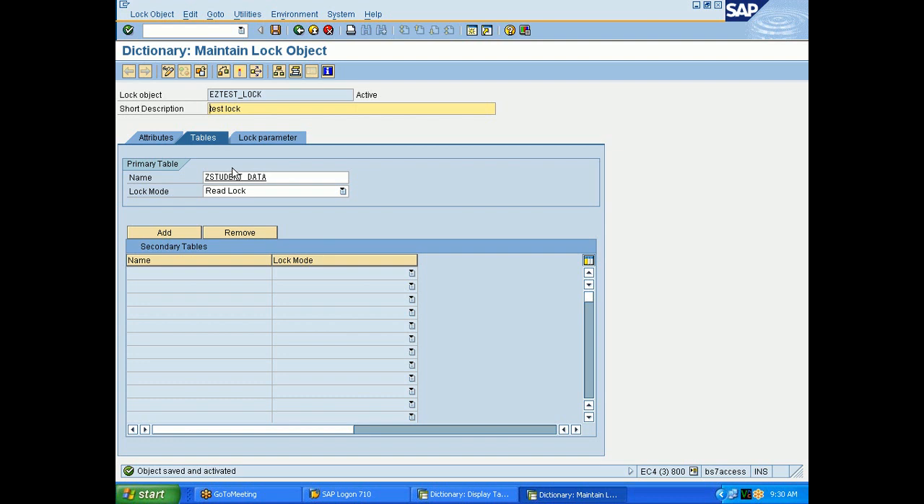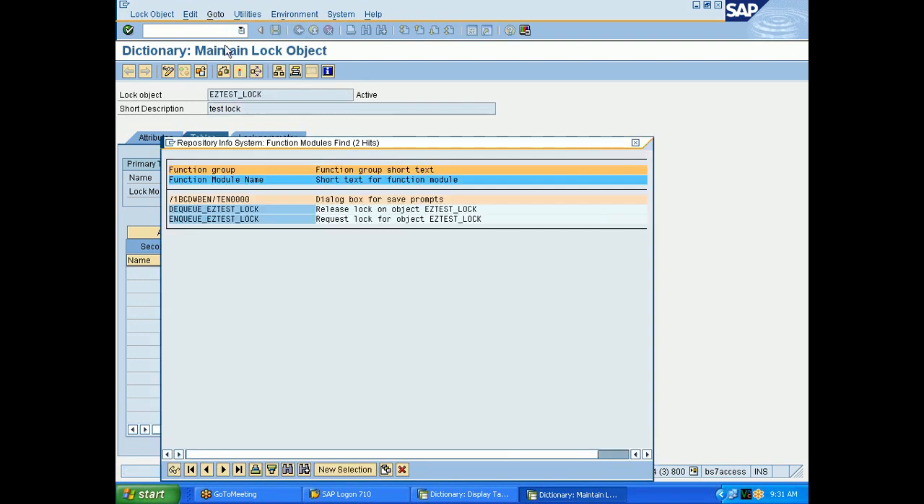We will see what a function module is in the upcoming classes. We don't know what a function module is as of now, but please note it down. Once the function module concept is over, you just come and read it. Whenever you activate the lock object, 2 function modules will be created. If you click on go to lock modules, see there are 2 names here, DQ_EZ_TEST_LOCK and NQ_EZ_TEST_LOCK. These 2 are function modules which were created just now.